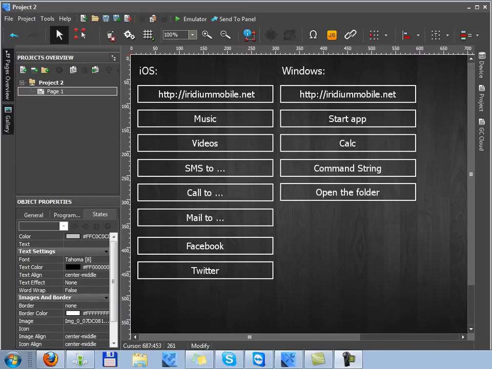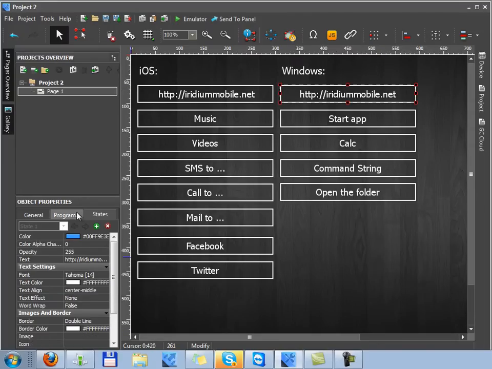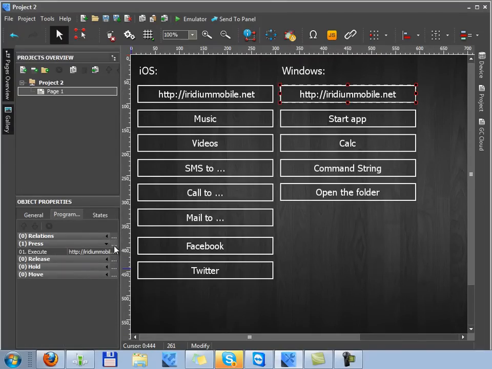Identifiers for iOS, Windows, Android and Mac are different and they depend on the selected OS type. You should consider it when working with URL schemes. While working with resource identifier on any OS, iRidium uses the execute function. You can open it in the macros window of iRidium GUI editor.